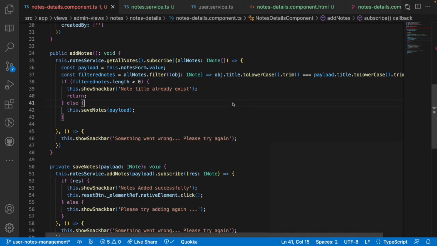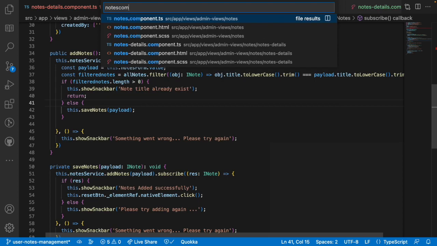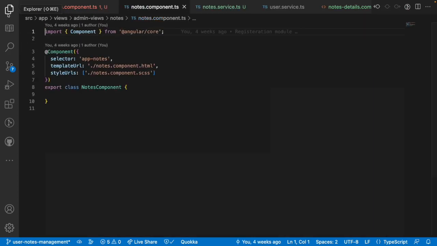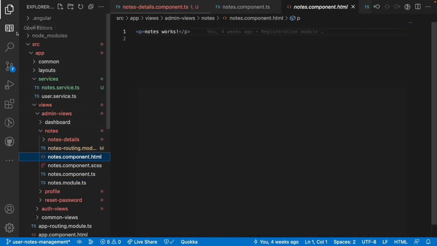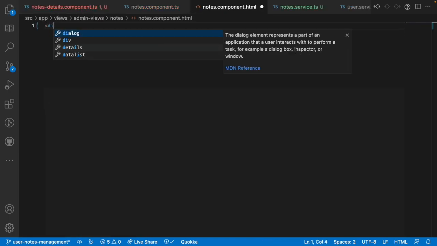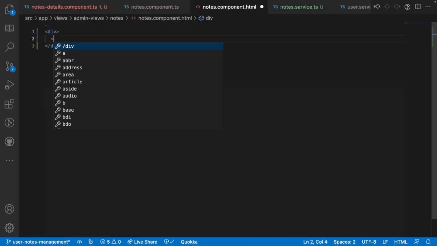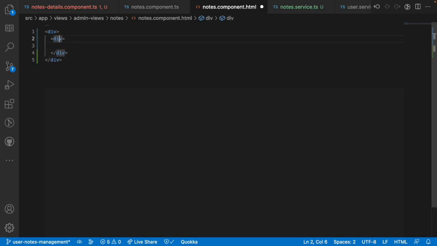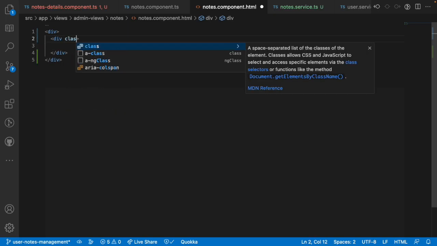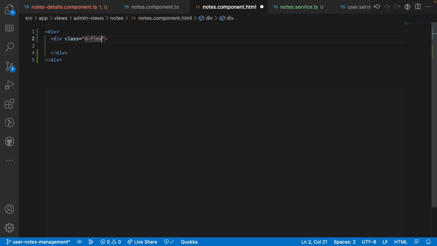So let me go here, let me go into nodes component and into our HTML part, and let me give a div, and inside this div let me create one more div which is a header for me. And what I'll do is I'll just add a class with d-flex. We already have Bootstrap and I'm using it. justify-content-end, that will move all my logic inside this div to the right side.